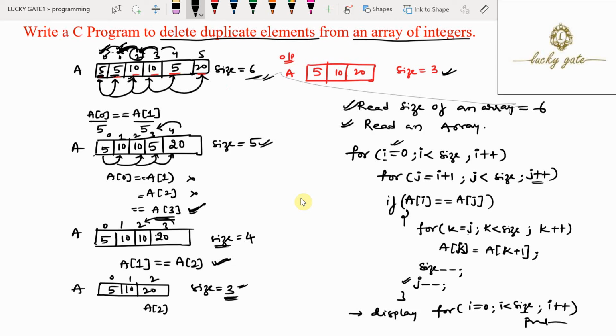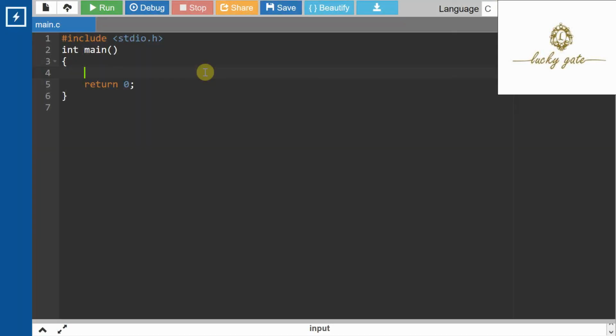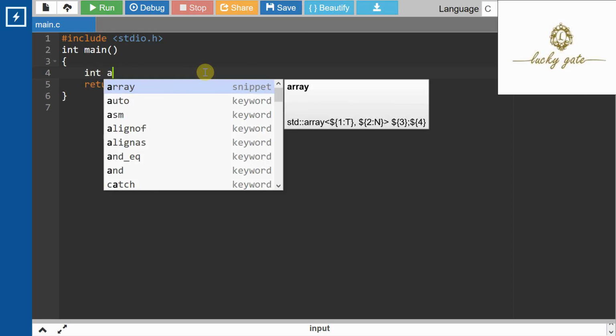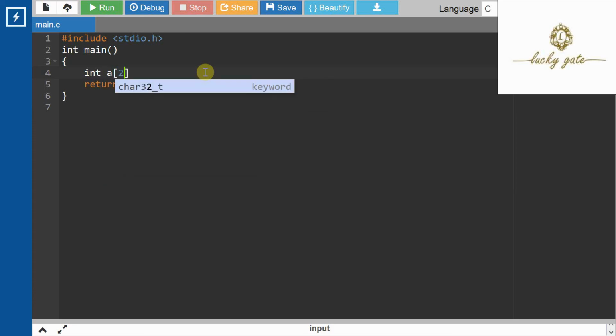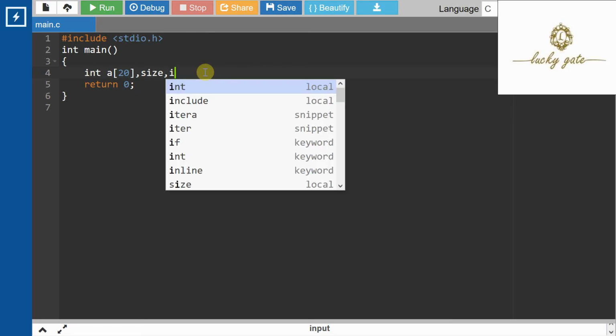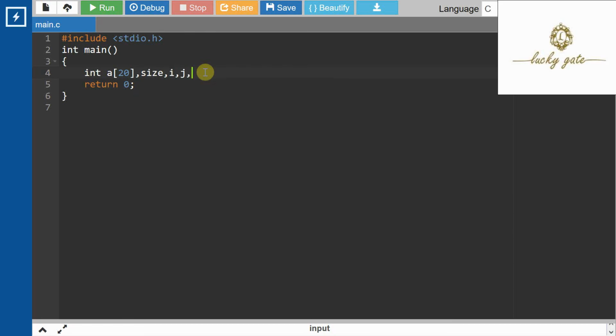Now we convert this logic into syntax using the program. Here I will be using an online GDB compiler for writing the program. First we need to declare the variables. As we know, it requires an integer array. I'll be declaring one array of maximum size 20 elements, and we need to declare some other variables, like the size of the array. And for iteration I will be using loop variables i, j, k.